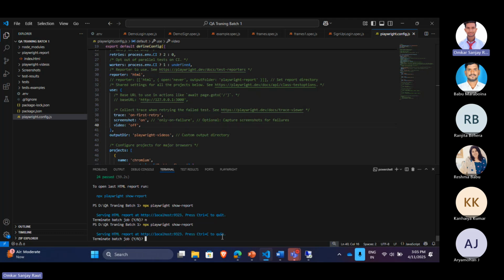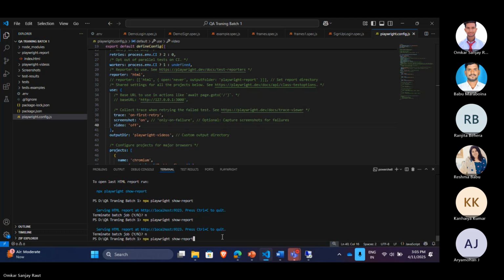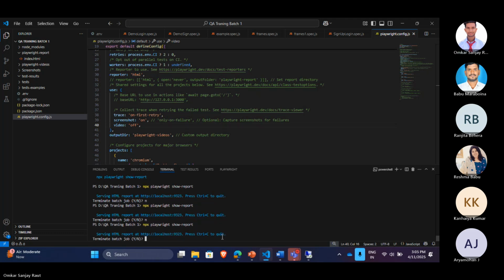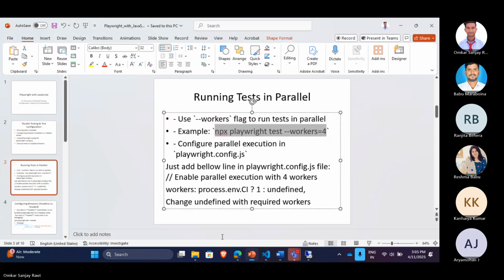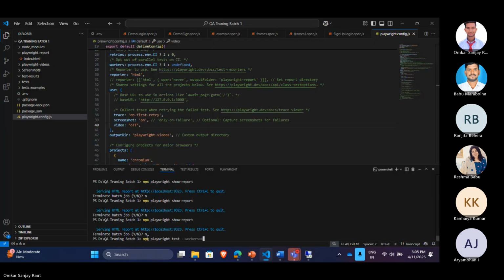So I just added --workers=4. You can see there are 24 tests and they will be executed with 4 workers. And it is running in headless mode, so you are not able to see the execution.